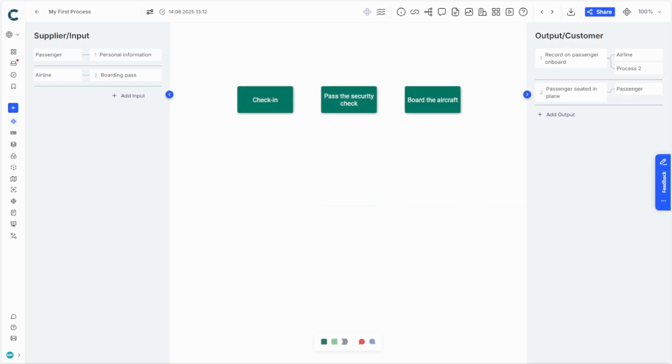Operation steps detail how the work in each process step is carried out and flow from bottom to top. Use the Create Operation button or hold Shift and click the canvas to add an operation step. Alternatively, click the square icon below or above an operation step to add more operation steps.